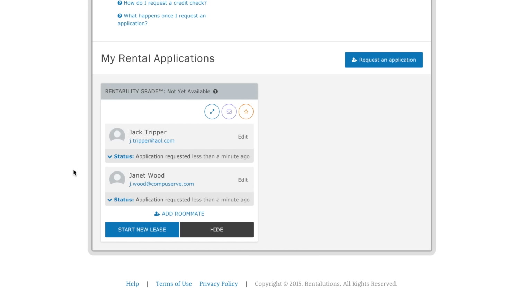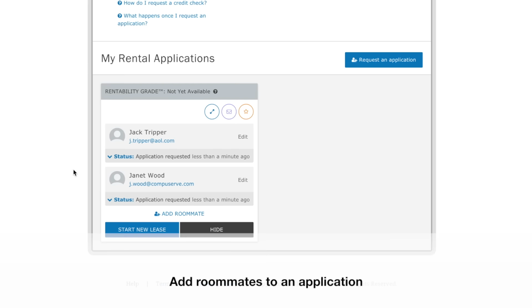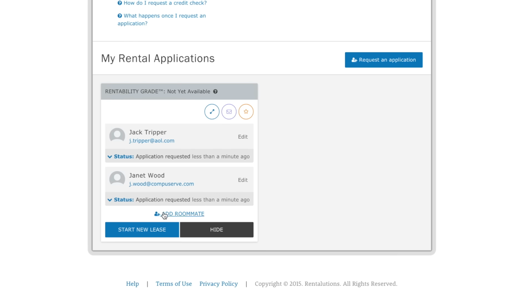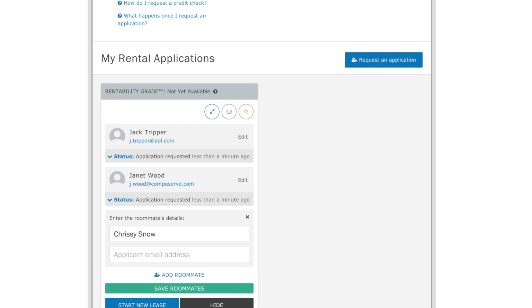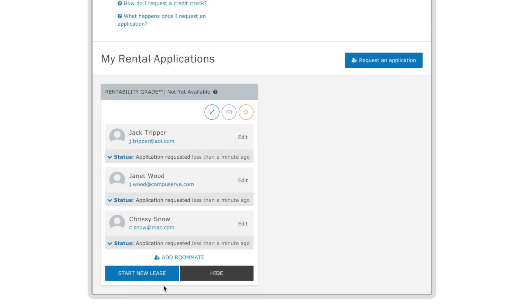Now I'll just have to wait for them to complete their applications. Now that I've invited them, I just remembered they have another roommate who will be on the lease. I'll go ahead and add her right from this menu. Once I've saved her information, she'll get the same email as before and she can begin her application.